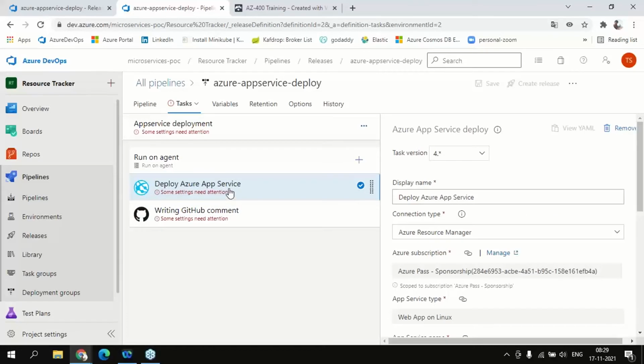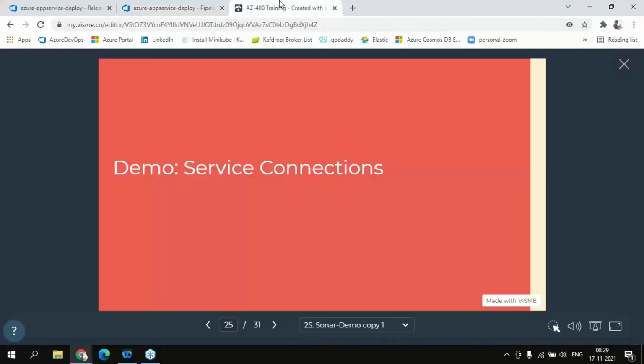In our scenario we are just using Azure cloud, so I'm creating the service connection for this one. If you are using GitHub or Bitbucket or Jenkins or something, you have to create the service connection based on your scenario. Okay, my brother, so you are good with the service connection.